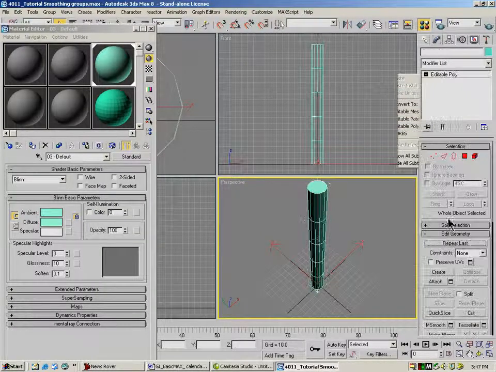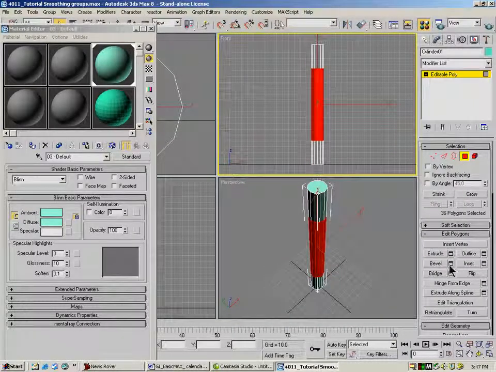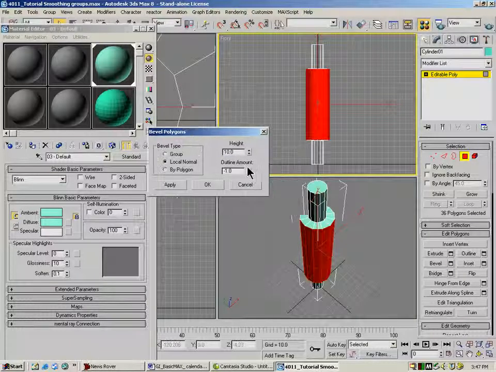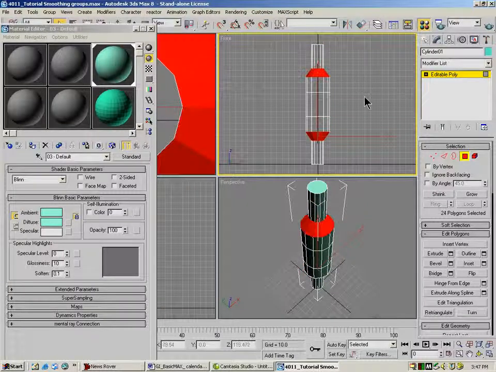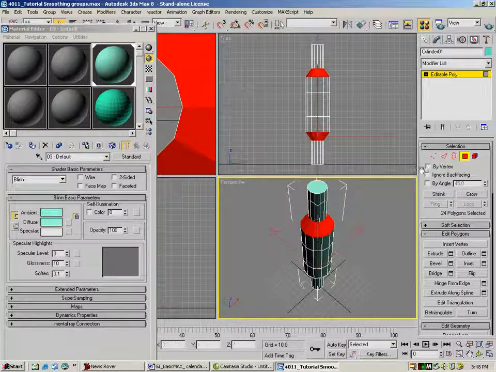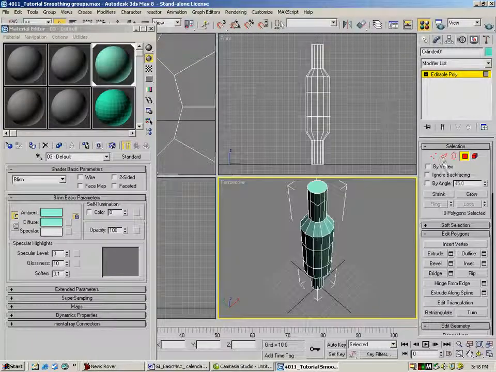I'm going to convert this to Edit Poly, go to Polygons, and select these guys in the middle. I'm going to bevel those on Local Normal, and make the outline amount come down, and we've made many structures like this. But right here and right here is new geometry. And what you're going to see is, see how this is smooth, this is faceted, this is smooth, and it's actually faceted under here where the bevel is, because the new geometry doesn't have a smoothing group.